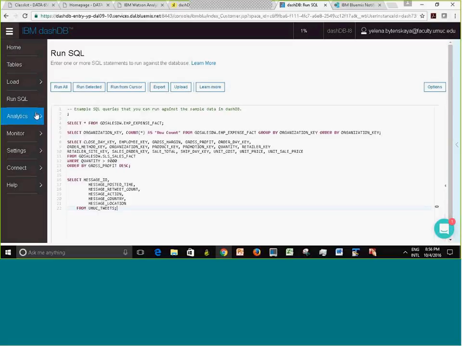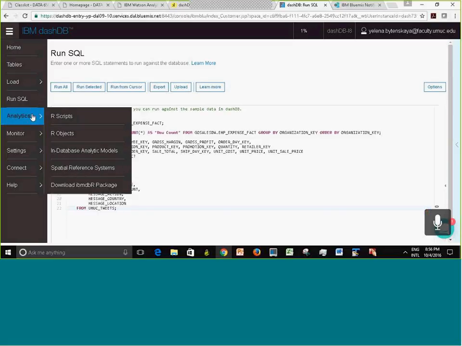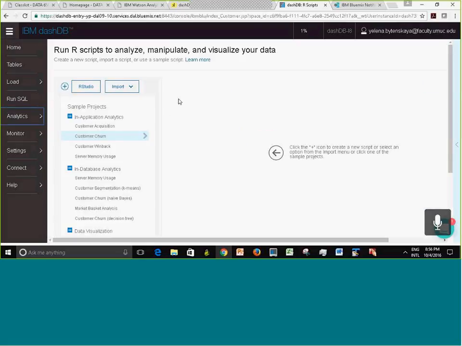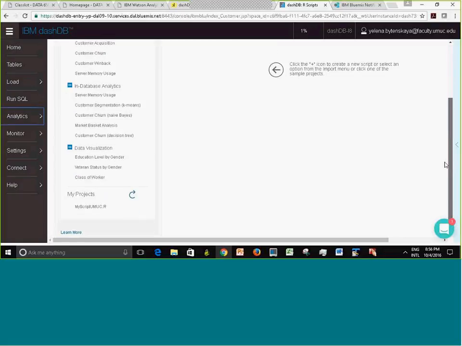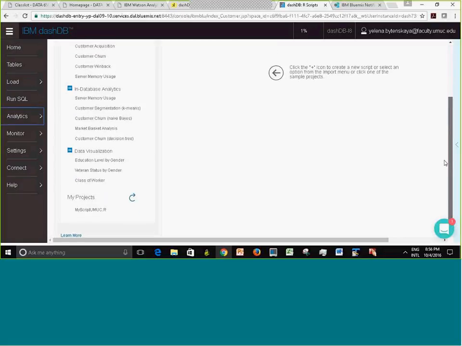All right. So now we're going to go to the Analytics R scripts. See this? Analytics R scripts. Now what you can do is launch RStudio. I'm going to do that in a few. But another thing you can do is I'll show you how to generate the R data frame from the table. And if you note here, you have a bunch of sample scripts that it would be helpful to look at.